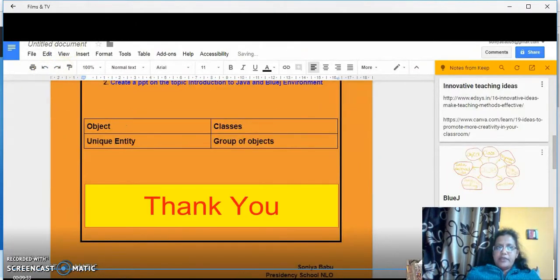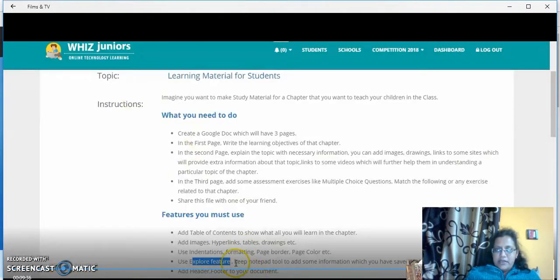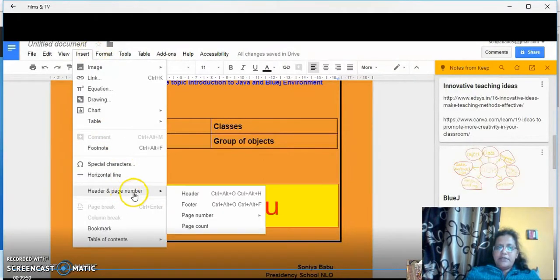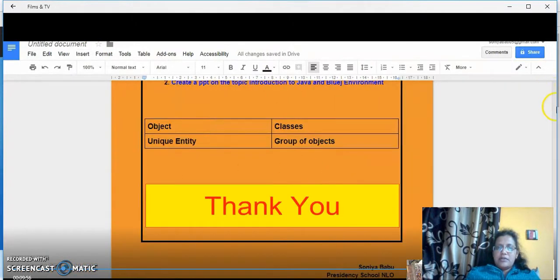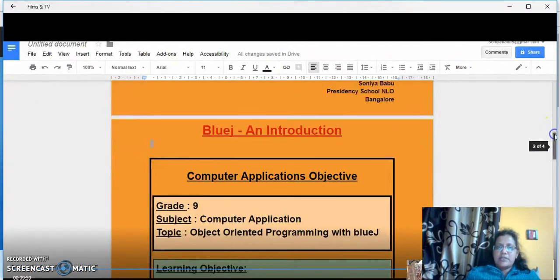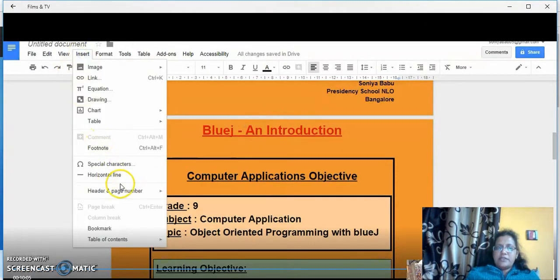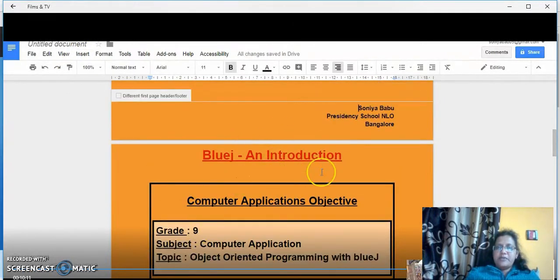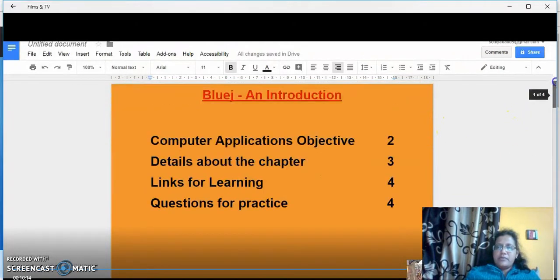Okay. The next one is, finally, Keep notepad, that is also done. And the final thing whatever is asked is to add header and the footer. So I have added insert header, and then the header is added, you can see on all the pages. I have added the header as Blue Jay and introduction. I've also added footer, insert header and page number. I have also added the footer. So the footer is Soniya Babu, Presidency School, Nandini Layout, Bangalore.